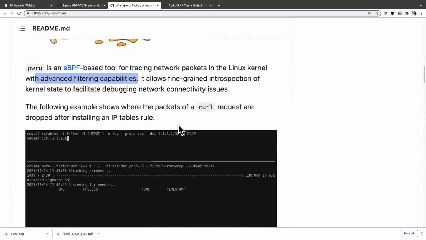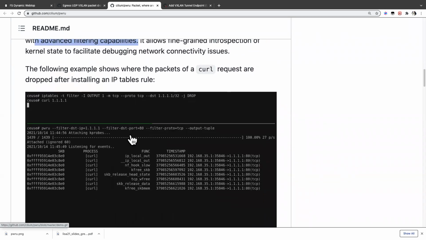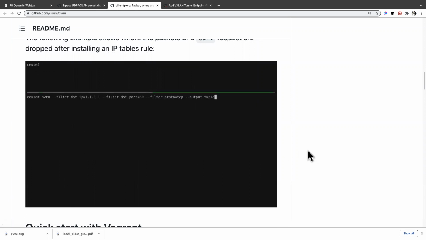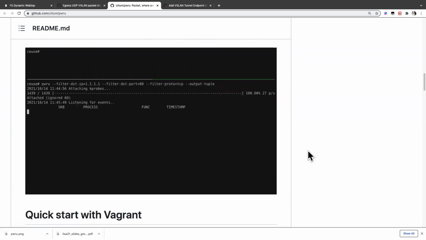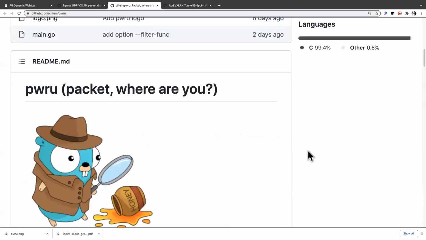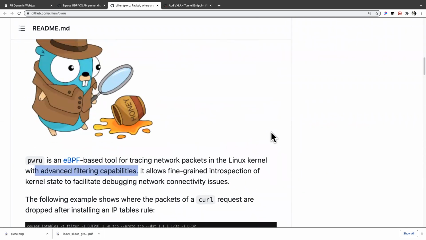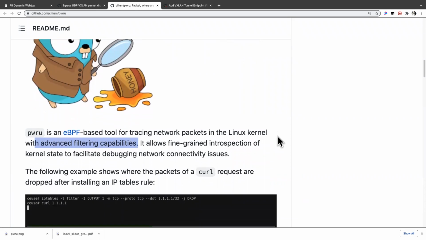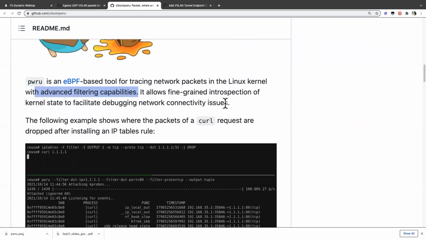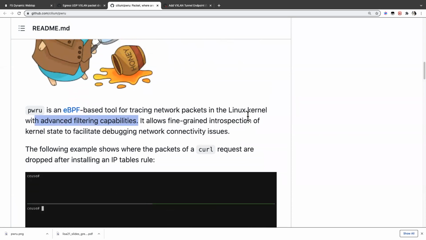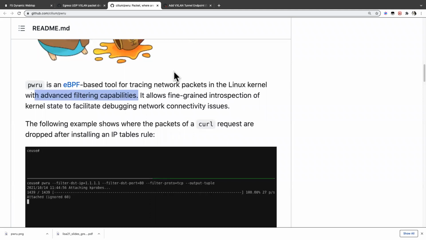And here is a short video screenshot displayed here, showing how you set up PWRU to drop a packet and then use PWRU to troubleshoot the network problem. Okay, and actually I found a good use of this project for my own use.